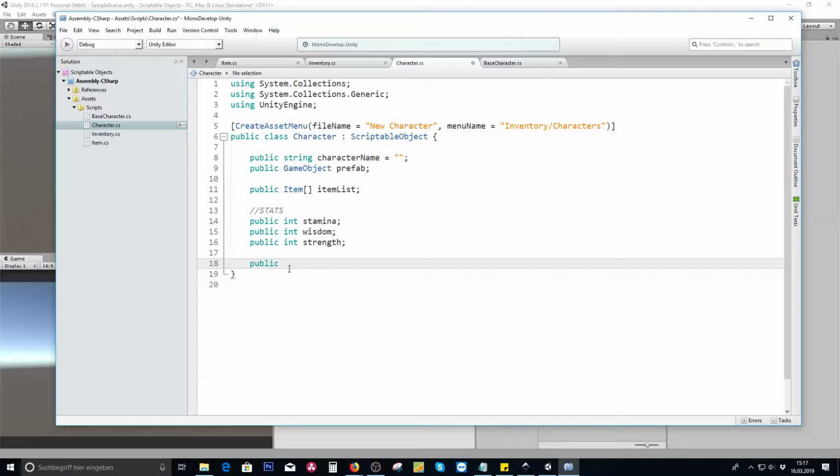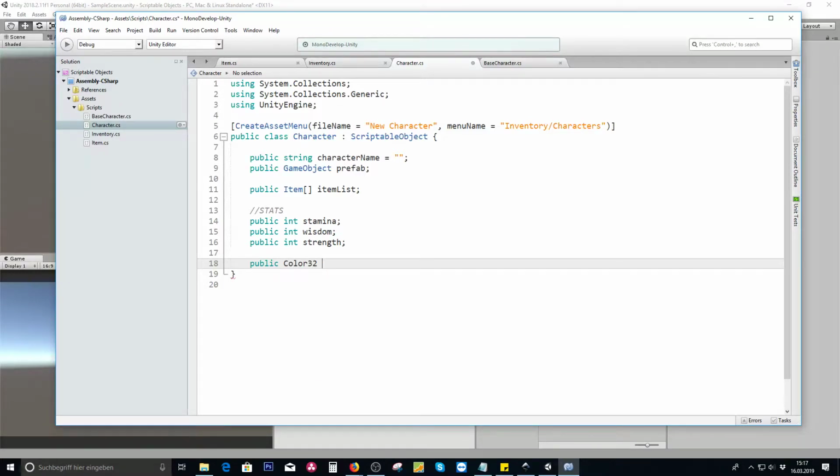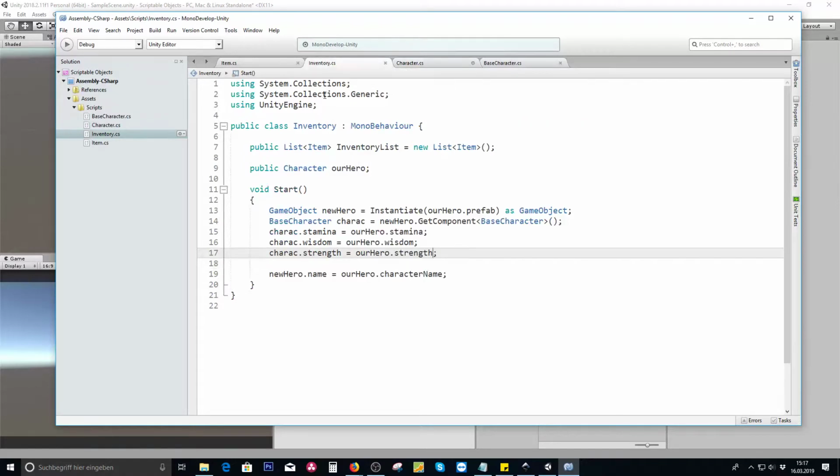And that's everything you need to know and need to have later on. What I wanted to show you is a field of type Color, or Color32 maybe. I'll just give it a color. And on start, whenever we are here in inventory, I'm going to create the new item, or the new hero, over here. I can now tint this new game object with whatever the color of the single player is going to be.